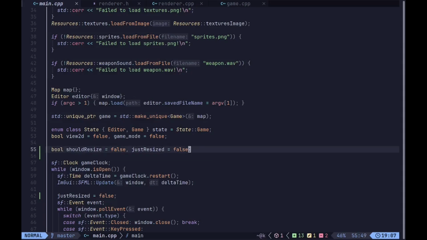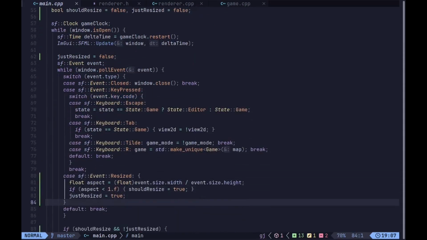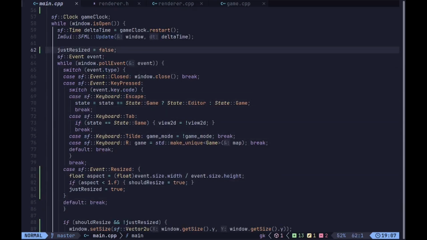One is shouldResize and one is justResized. At the start of each event loop we set justResized to false. If we receive a resize event, that means the user is resizing the window, and we set justResized to true. Now we get our aspect ratio by taking event.size.width and dividing that by the event's height, which gives the new size of the window. If that is less than 1, which means that we are now in portrait mode, basically the height is greater than the width, then we set shouldResize to true.